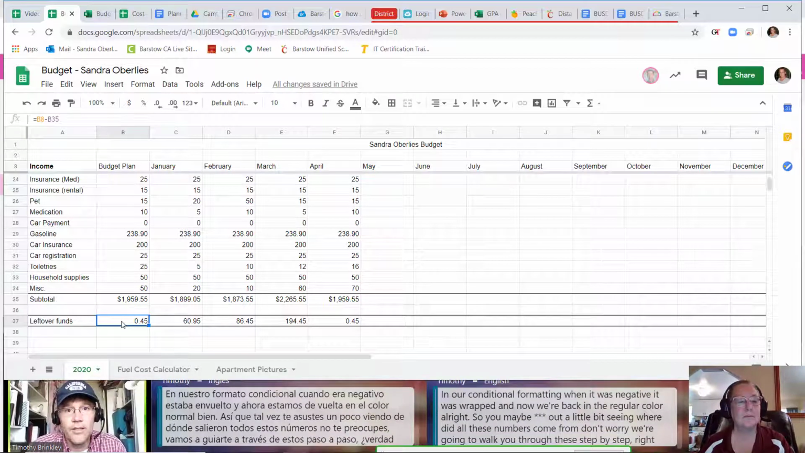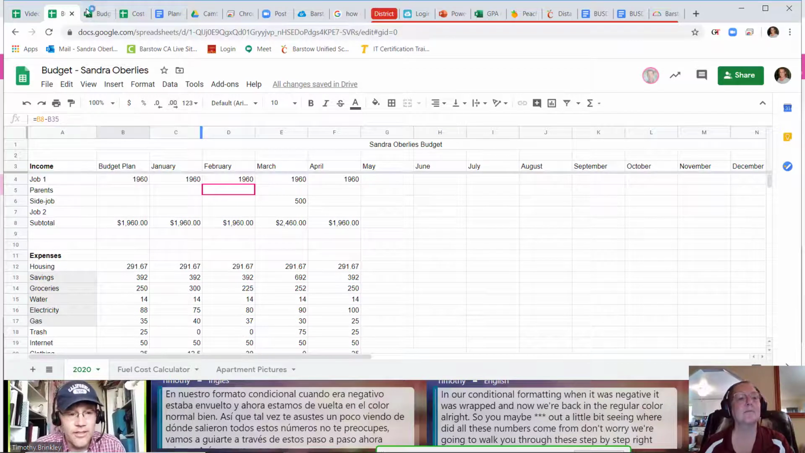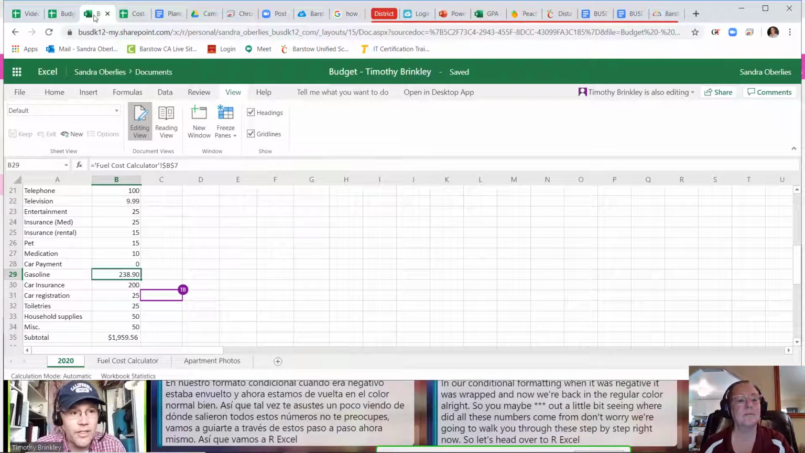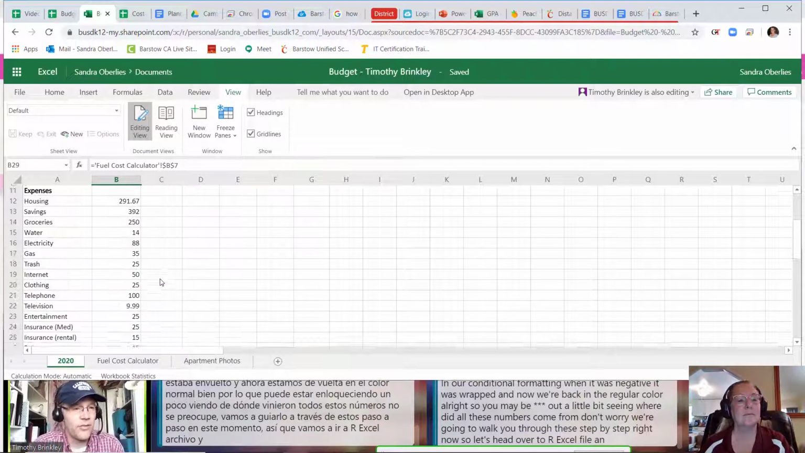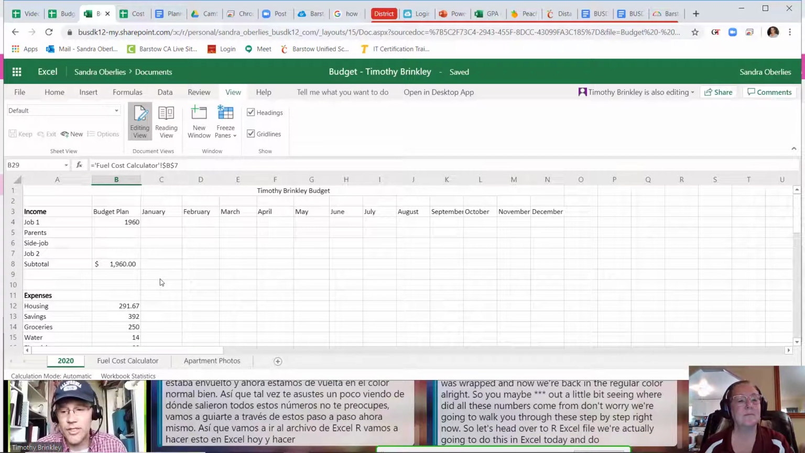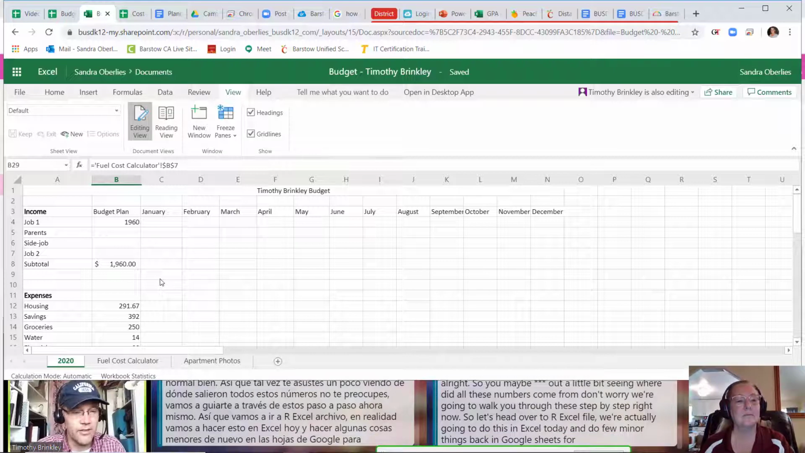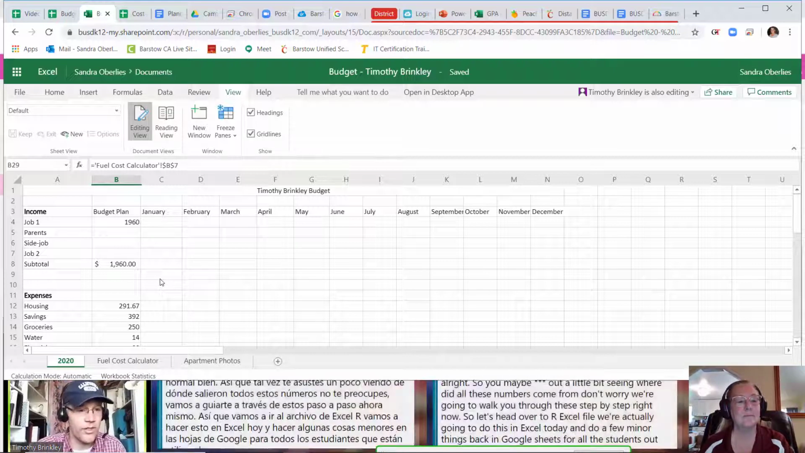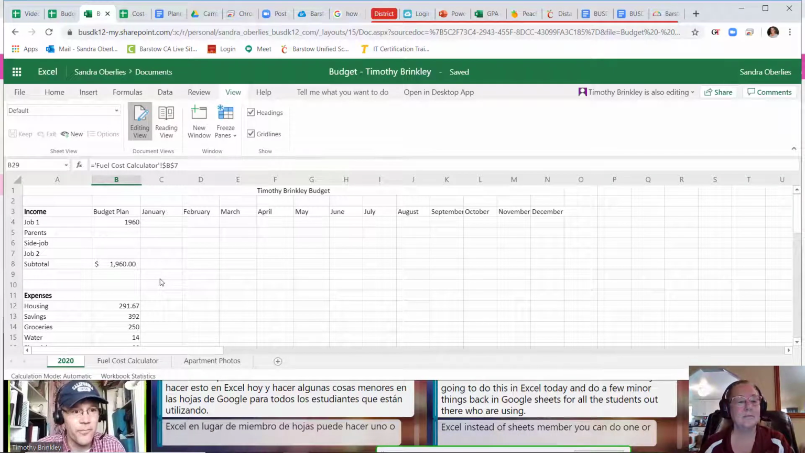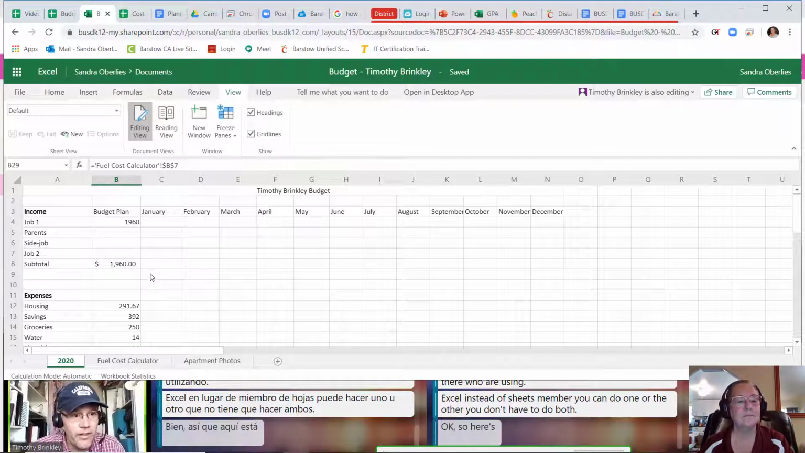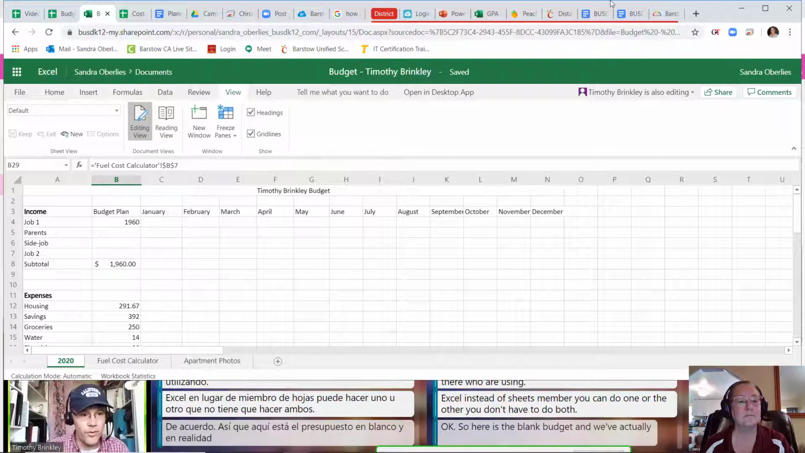So let's head over to our Excel file, and we're actually going to do this in Excel today and do a few minor things back in Google Sheets for all the students out there who are using Excel instead of Sheets. Remember, you can do one or the other. You don't have to do both. Okay, so here's the blank budget, and we filled this in from before.